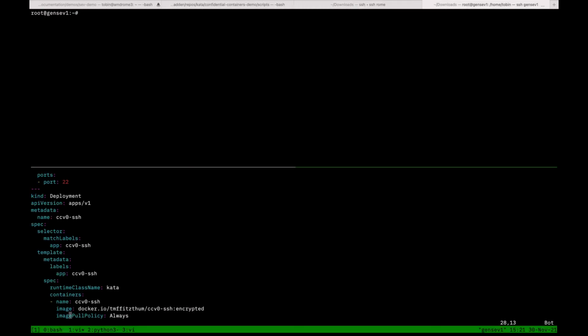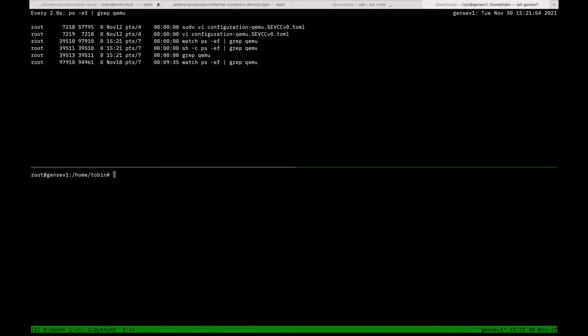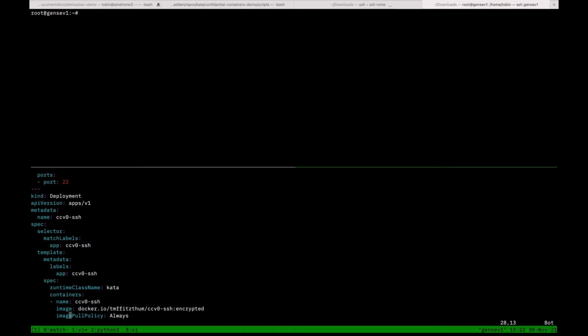So on our host, we can check before we start anything all the QEMU processes that are running. So far, there aren't any because we haven't started up this pod yet. Once we start the pod, we'll see that a VM is spun up to host it.